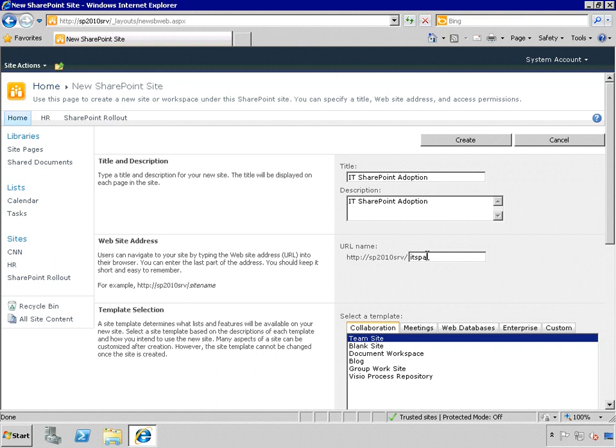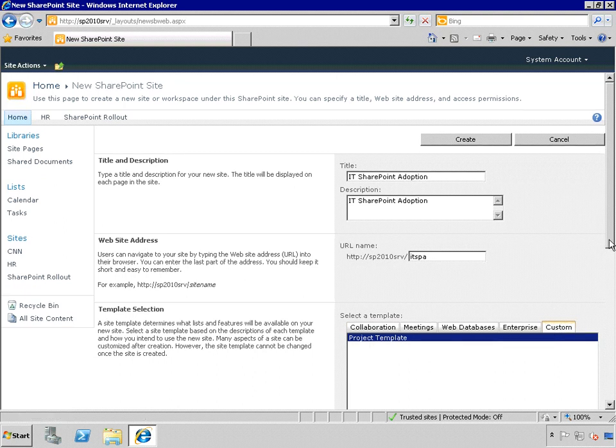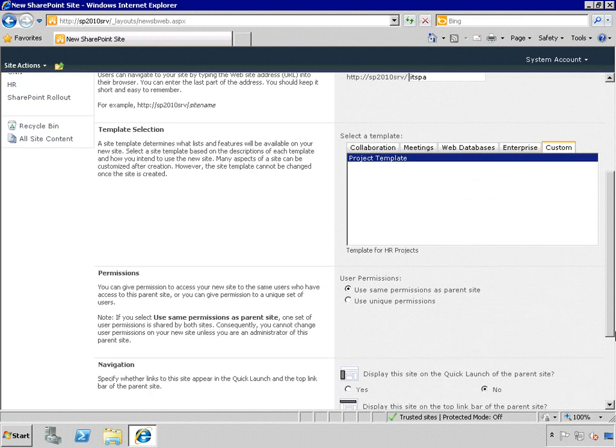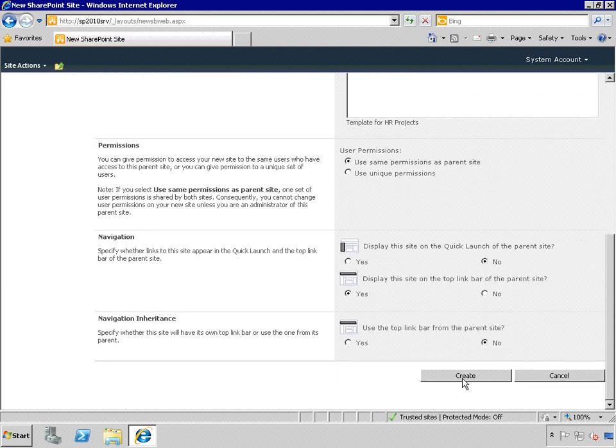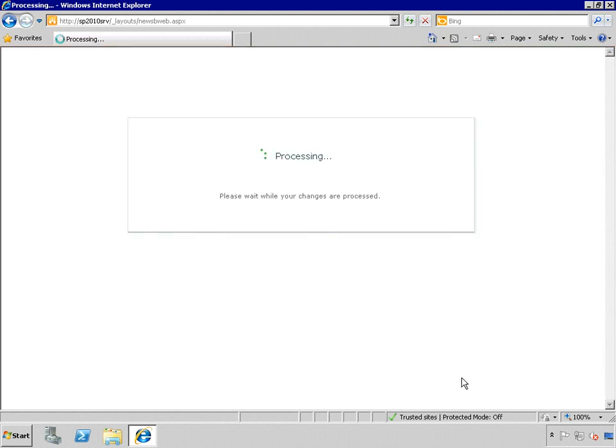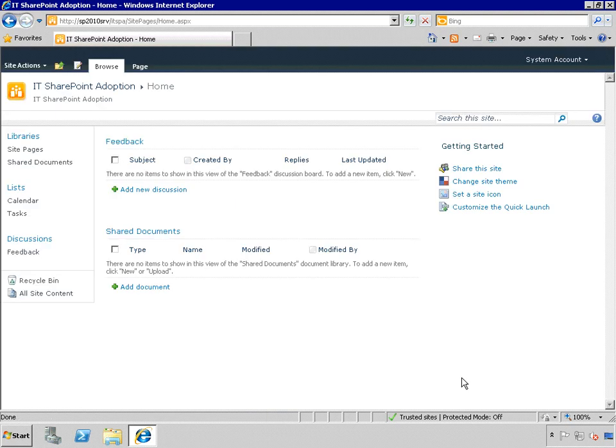Again, I cannot emphasize enough: no spaces, and keep it limited. You don't want it to say IT SharePoint Adoption in the URL name. And if we click on the Custom tab, you'll see that we now have Project Template available for us. We'll use the same permissions as the parent, and we'll go with the default settings here and click Create. And there we go. We now have a new site created based on that project template.